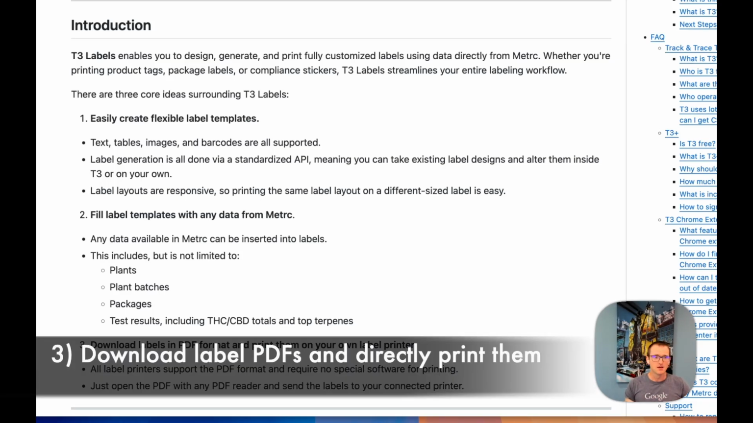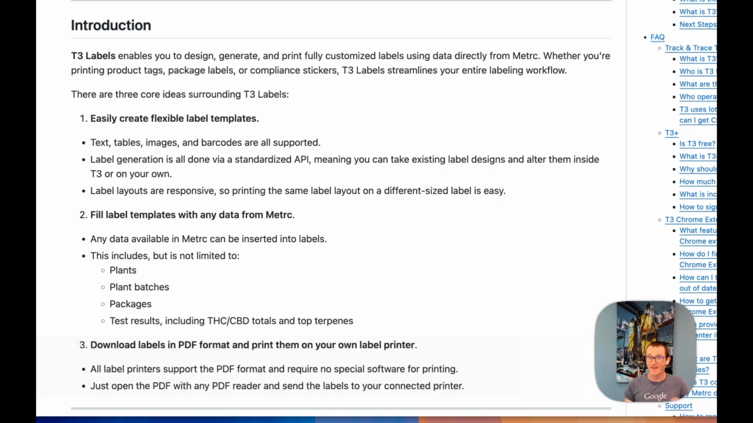And three, you can download labels as PDFs and print them directly on your printer. So that includes thermal printers. So every label printer supports PDF printing, and you don't need any special software. You just plug it into your printer, install the driver, and you're good to go.